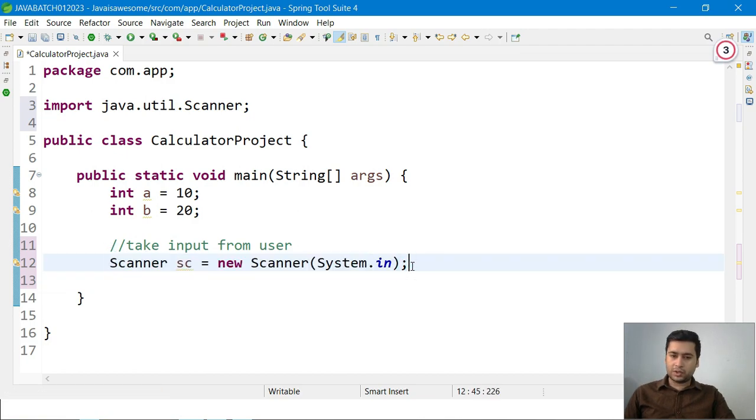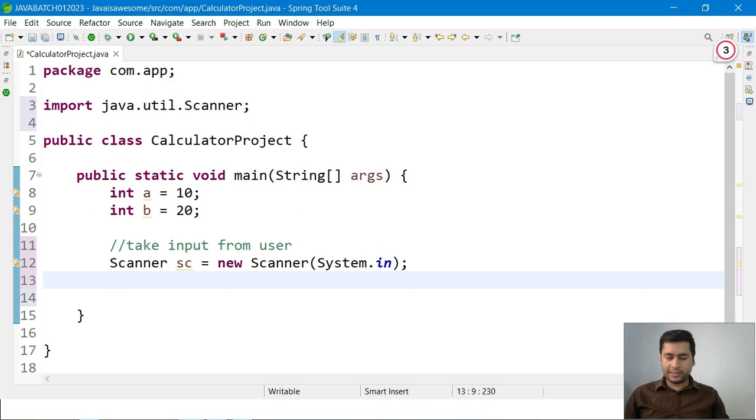So what we can say to the user is, I want one value. We want to take one value from the user. We want to take a character like plus, minus, division or multiplication for the calculator. So we can take one value from the user in this scenario.